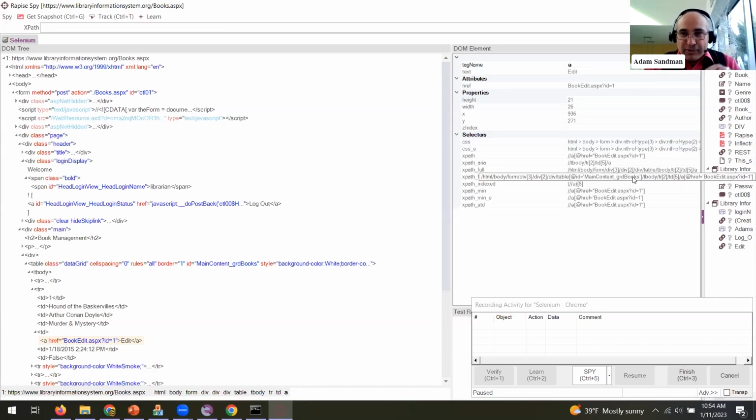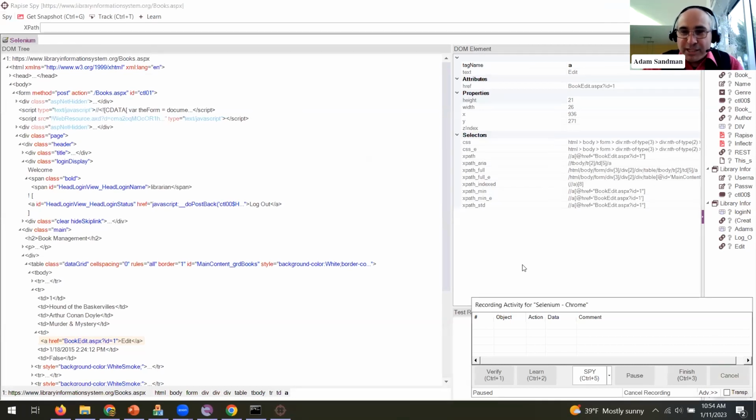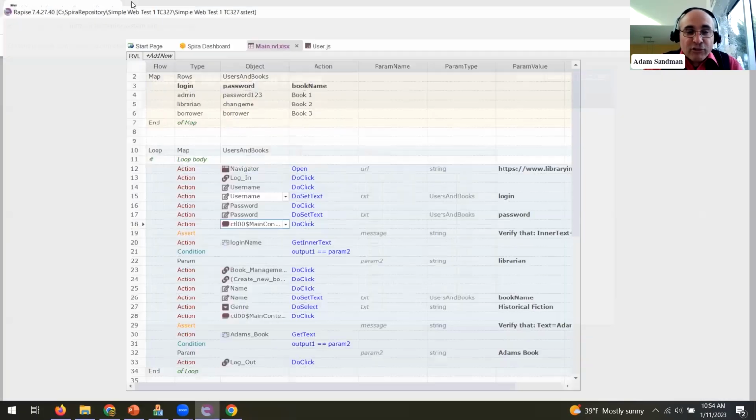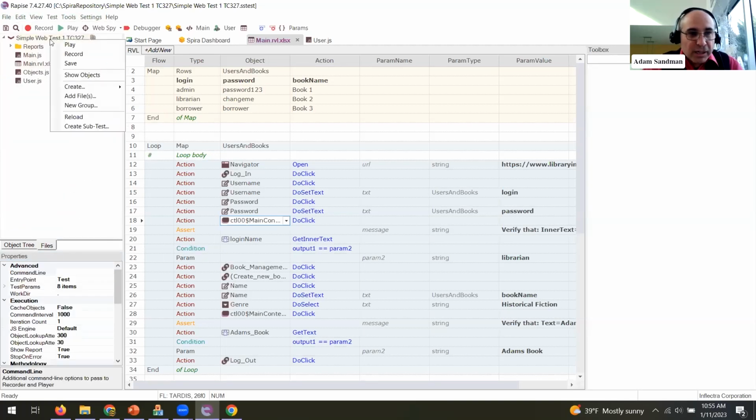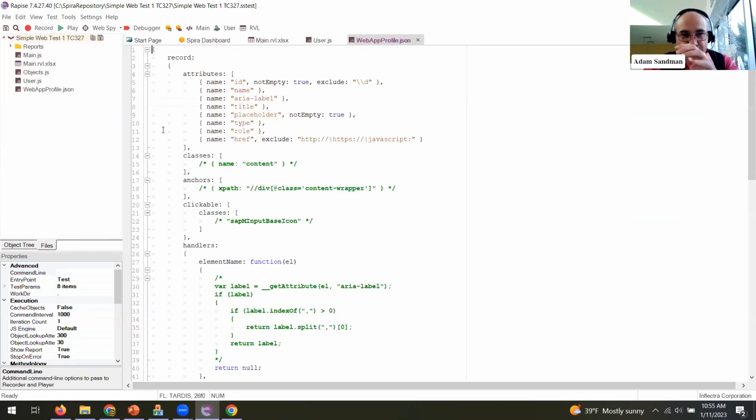Now that's one level of, I think, maintenance improvement. The second thing that's a little more advanced is if you know your application has a problem where IDs are always random and they're never a good option, you can use what's called a web profile. And you can go here and, if I go to files, you can do create web app profile. And I hope it's not too scary for people, but this is basically a way of telling Rapise when it records something, what's good and what's bad. Like in this case, it says IDs are good, but exclude them if they're just pure numbers, because pure numbers tend to be session IDs that will change every page load.